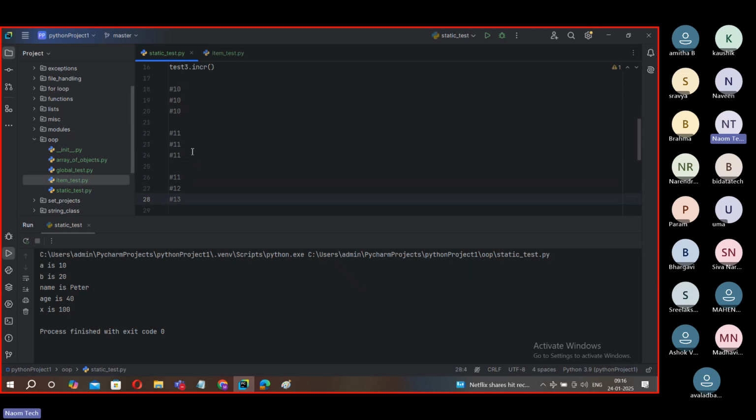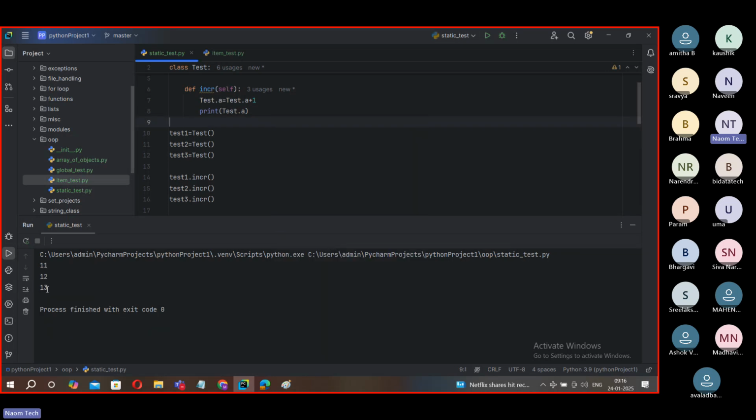Which one do you choose here, friends? Is it 11, 12, 13, or 11, 11, 11, or 10, 10, 10? One answer should probably be the right answer. Let's just run it and see. Okay, see, 11, 12, 13.